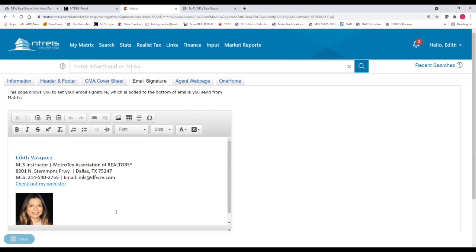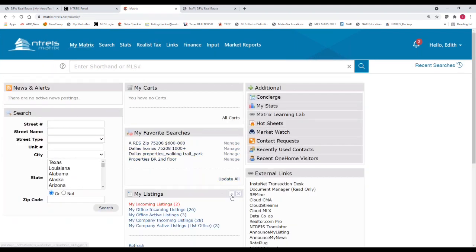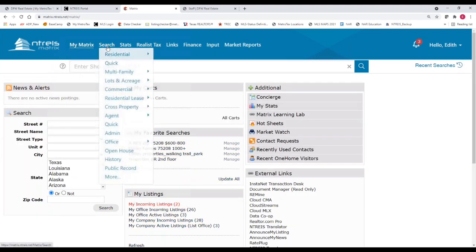Let's go to the search menu. Before that, let's click on the MLS logo so you can see it brings us back to the home page. In the search menu, you can search for residential listings, multifamily, lots and acreage, also known as land, commercial, residential lease, cross property actually looks for all these categories here. You can even look for an agent. You can look for an open house.